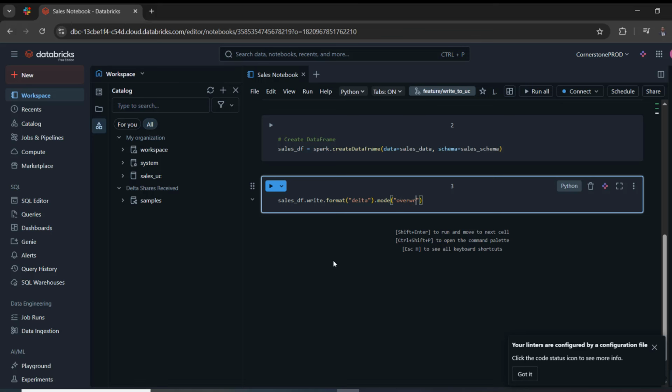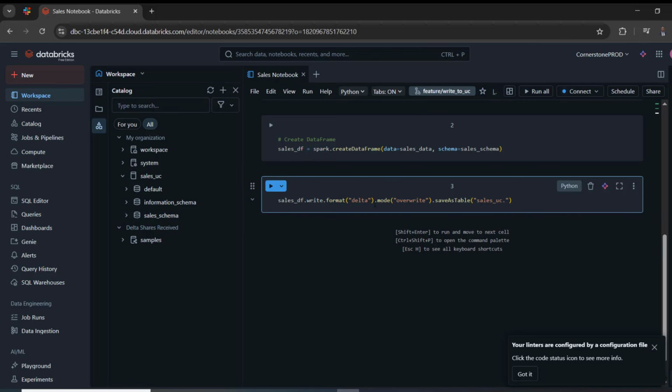We are going to overwrite if data exists, and I'm going to specify the saveAsTable method, and I'm going to type the name of the catalog, which is sales_UC dot, and I think the name of the schema is sales, just to check it out. So sales_schema, and then let's call this one transaction_tbl as the table. So this has been created.